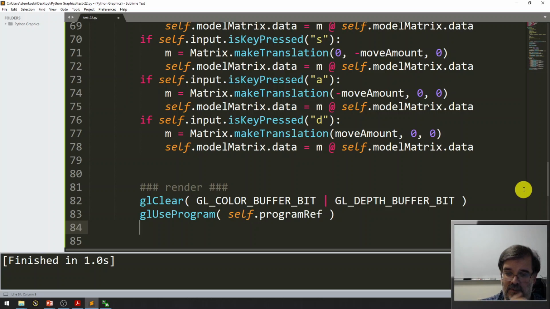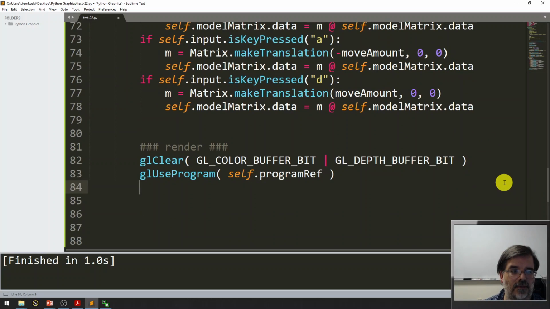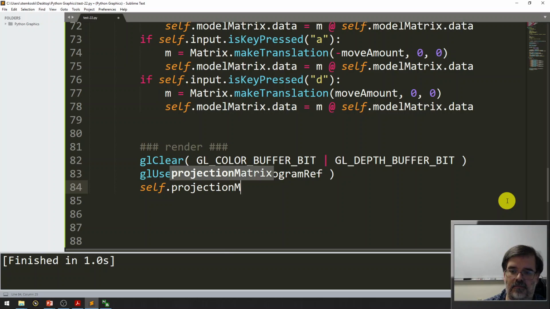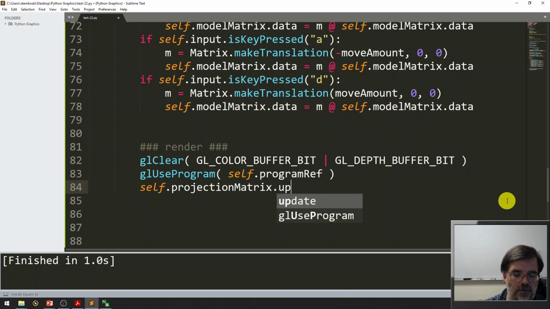Next, we need to upload the projection matrix and the model matrix. So self.projection matrix, that uniform. Go ahead and upload your data to the GPU.